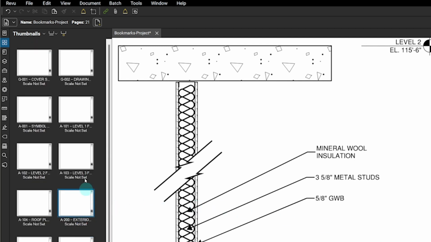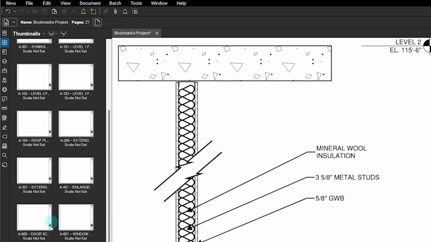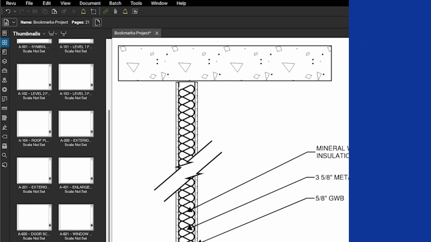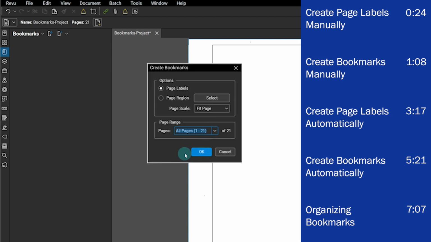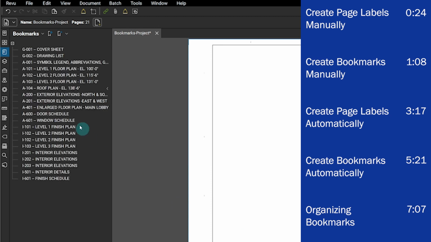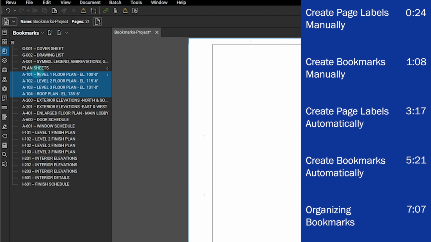Bluebeam Revu page labels and bookmarks help you easily navigate a large PDF document. In this video, we will show you how to manually create page labels and bookmarks, how to save time by automatically creating page labels and bookmarks, and how to organize your bookmarks to make them easier to navigate. Let's get started.